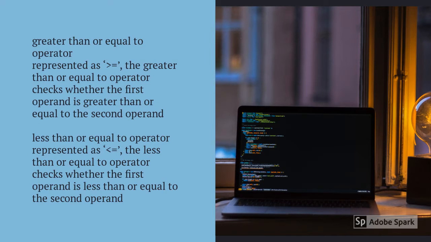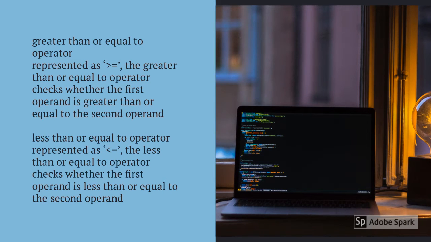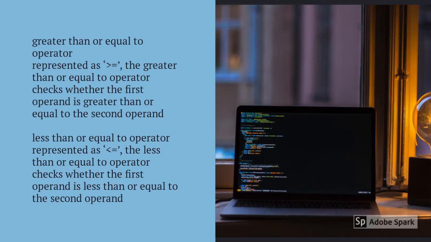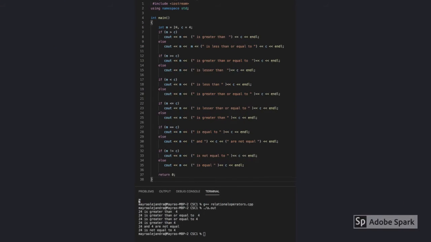Greater than or equal to operator, represented by the greater than sign and equal sign. The greater than or equal to operator checks whether the first operand is greater than or equal to the second operand. If so, it returns true, else it returns false. The less than or equal to operator, represented by the less than sign and equal sign. The less than or equal to operator checks whether the first operand is less than or equal to the second operand. If so, it returns true, else false.